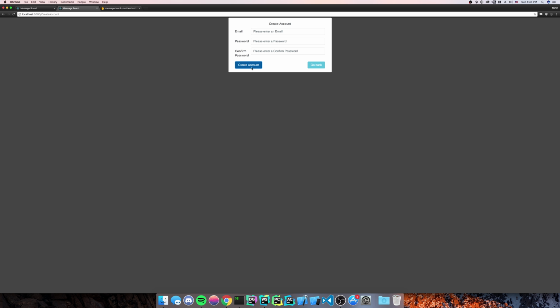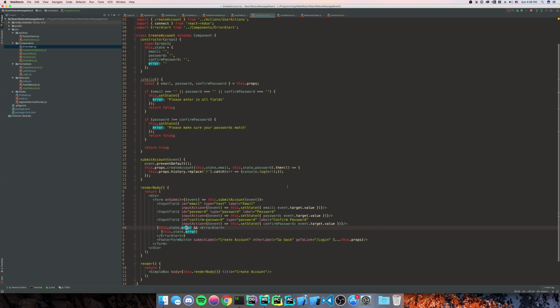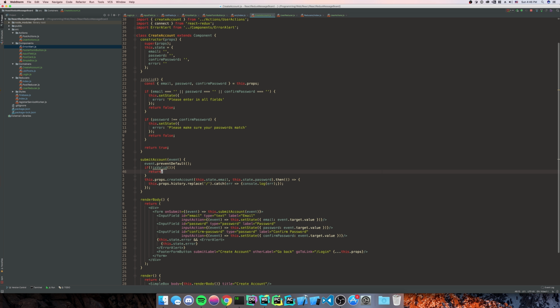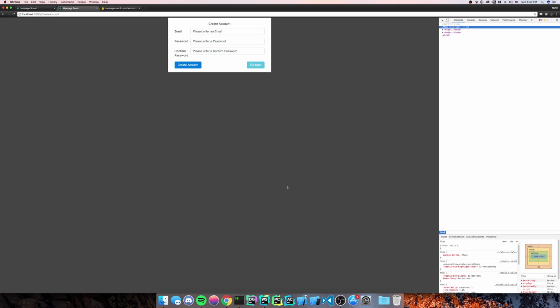So we're going to do create an account. Ooh, it did not work correctly. Oh, I know why, because we have not validated whenever we hit the button. So on submit account, we don't want to try and create the account if not isValid. So if not isValid, return this.isValid. So now let's give it another shot. Create an account. Still didn't work.